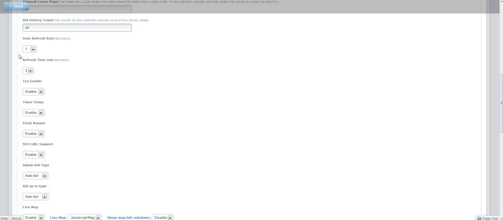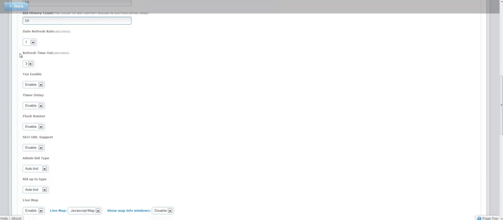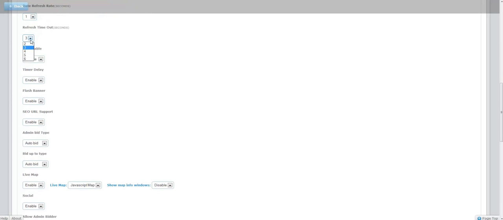The date refresh rate is a standard setting that shouldn't be changed, but it can be adjusted. This is how many times, in fractions of a second, half a second, or 1 second, that the timer will refresh. You can set this to a minimum of 0.02. You want to make sure that you have a lightning fast server if you're going to set this to a low rate. The refresh rate is the timeout refresh rate. Again, you want to leave these two settings alone.